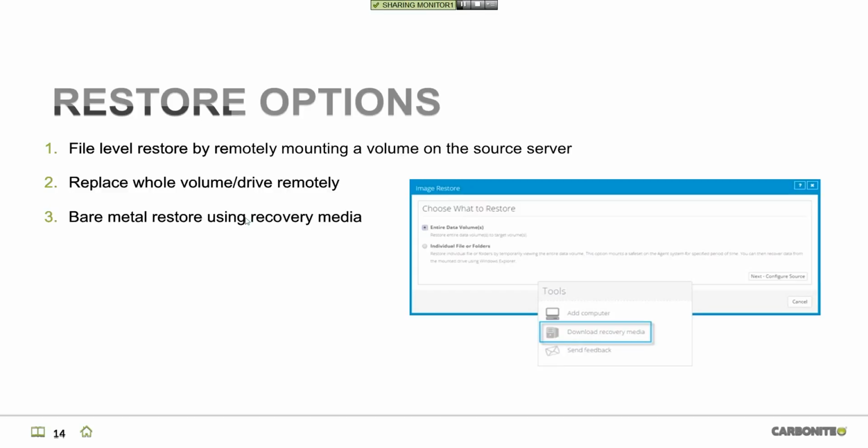Hopefully I'm able to demo that for you in a few minutes, but that's the first type. The second type is actually replacing a whole volume or drive that has maybe died or been replaced. Again, this is done remotely from the portal. You can see that's the restore entire data volume option there in the screenshot. Essentially you choose a drive that maybe would have died or a new drive on the server that you want to restore from a backup, and it will replace the volume, the C drive if you're backing up the C drive, on the drive you choose on the source server. So the main scenario this covers is if a drive dies and you replace it and you want to get back to the state you were previously in, this would allow you to do it remotely.